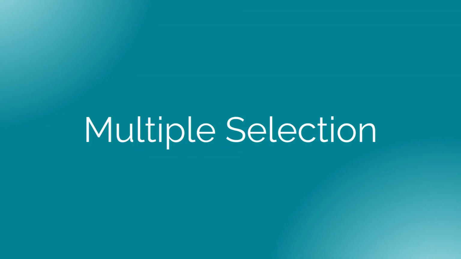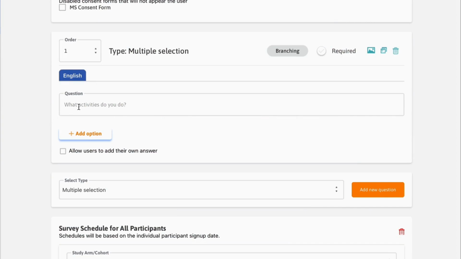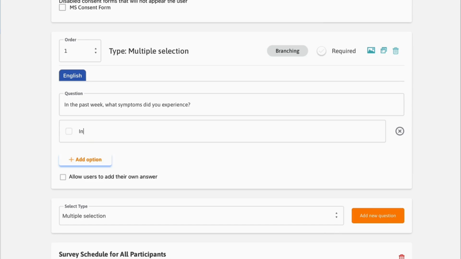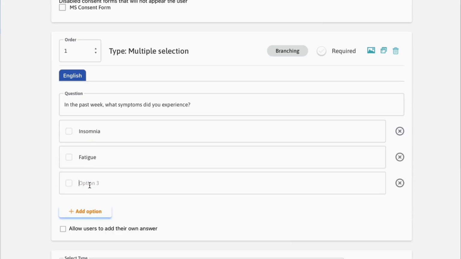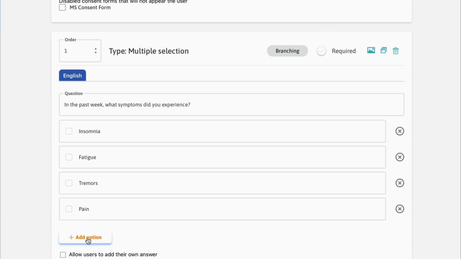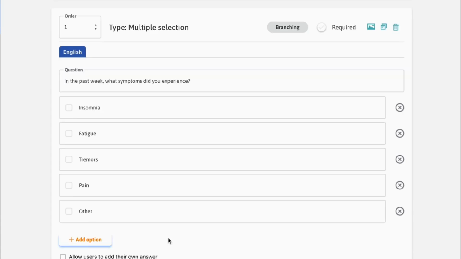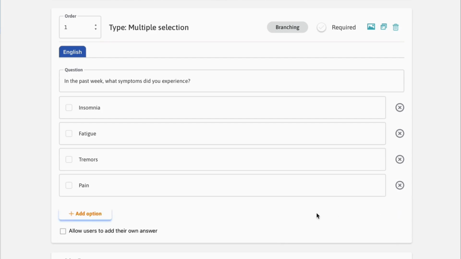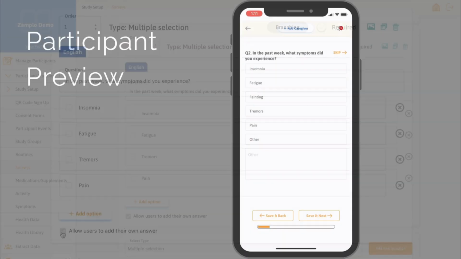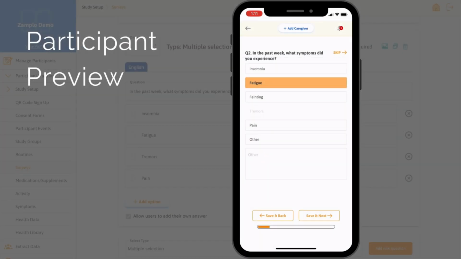Multiple Selection. Multiple selection is set up the same way as single selection but uses checkboxes instead. Type in the question using this box, and enter the answer options by clicking Add Option. To remove an option, click the X next to it. If you want to allow participants the option to add their own answer, click the checkbox next to Allow users to add their answer. The participant will be able to select any answer that applies to them.